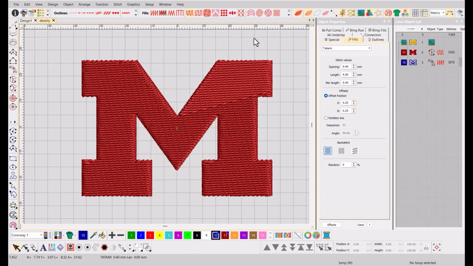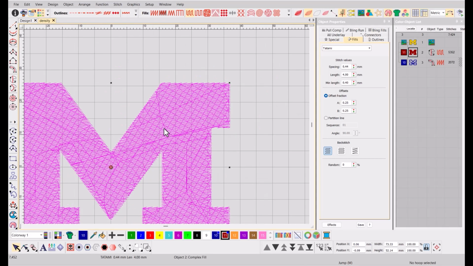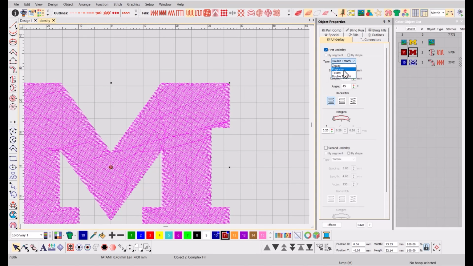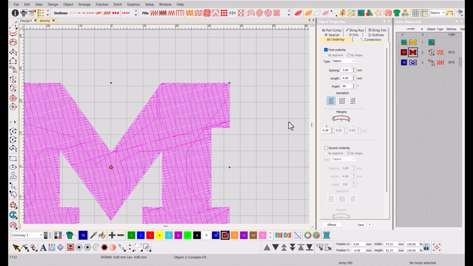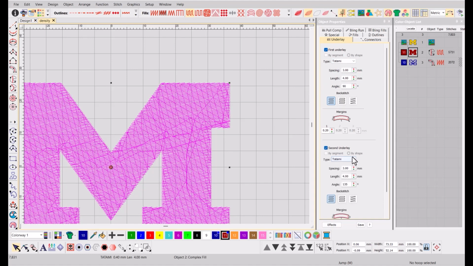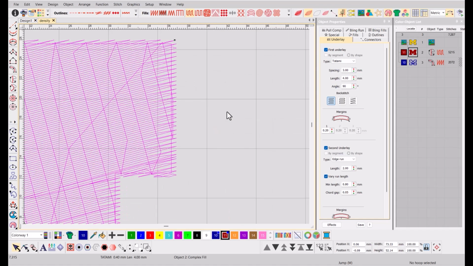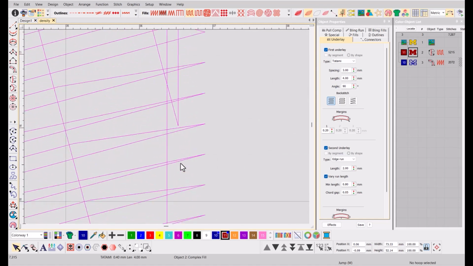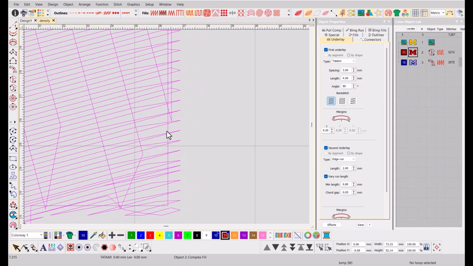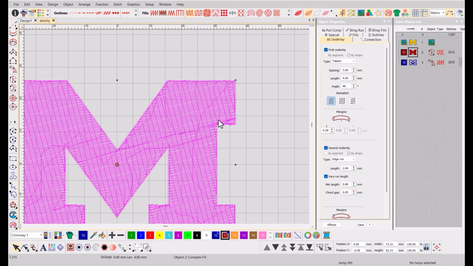And in the upcoming videos, I'm going to start stitching these out so we can start seeing the differences in underlay and density. In reality, what I would do, go back to underlay, I'll just keep it as a single tatami underlay. But what I like to do, I like to add this edge run, and that edge run is just going to run around the perimeter of our shape. So here you see going all around the perimeter, that's our edge run.